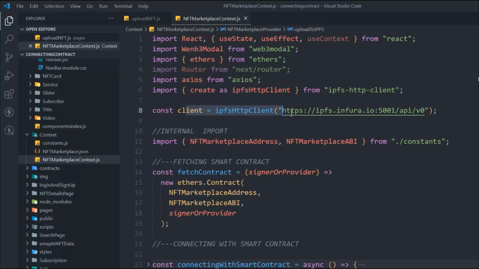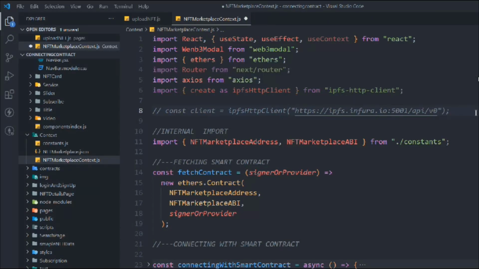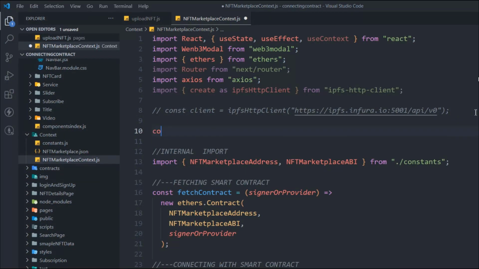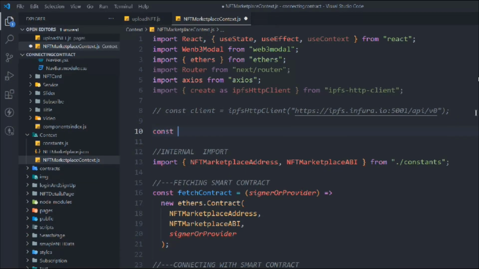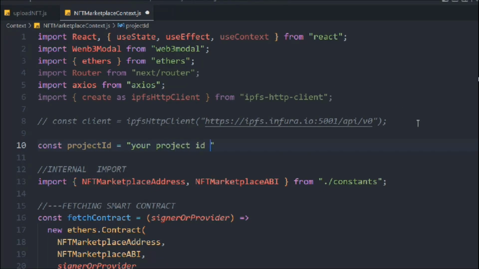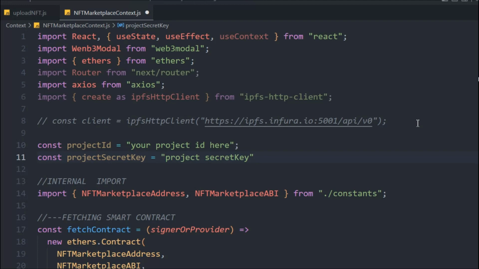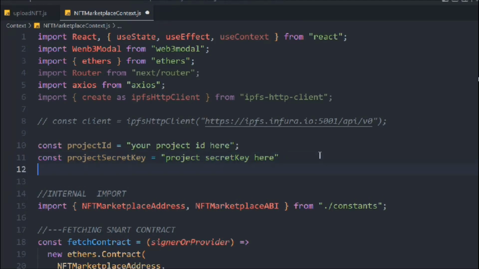you have to make a couple of changes here. We have to change this one. Simply comment this one out, and here we're going to do a couple of setups before we get the API key. We're going to take a const and call it projectId. You have to paste your project ID here. Then we're going to create the project secret key, and that's the key you have to paste here. These are the keys you need, and you also need, let's say, auth.